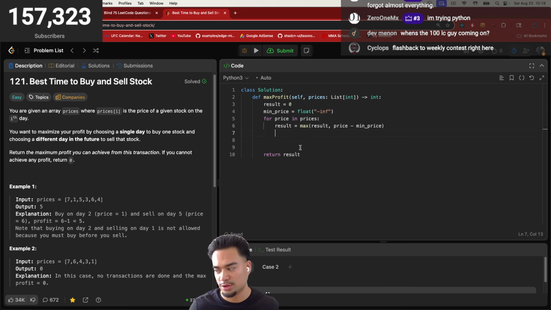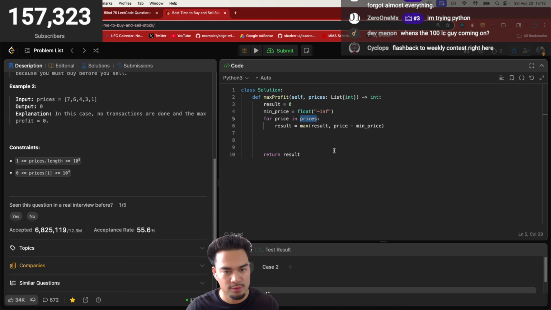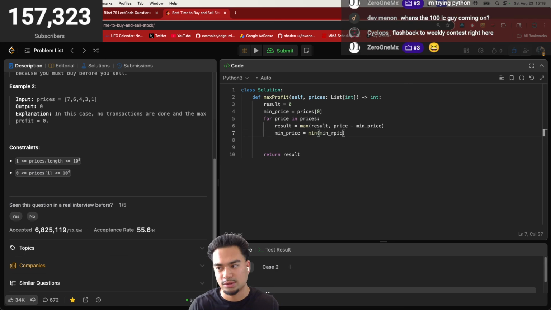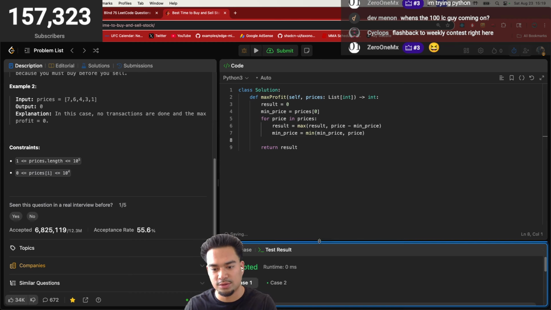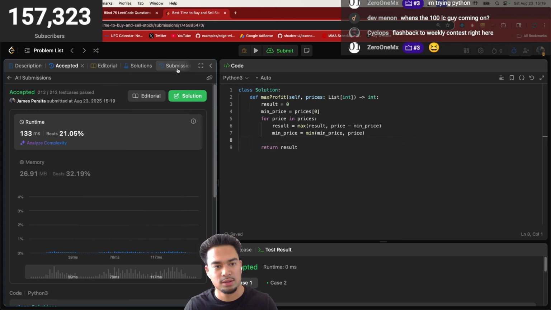And then what's the length of prices? Maybe we could just do prices of 0, and then we're just keeping track of the min price, so min price and the current price. I think we could just literally do that, and we're good.